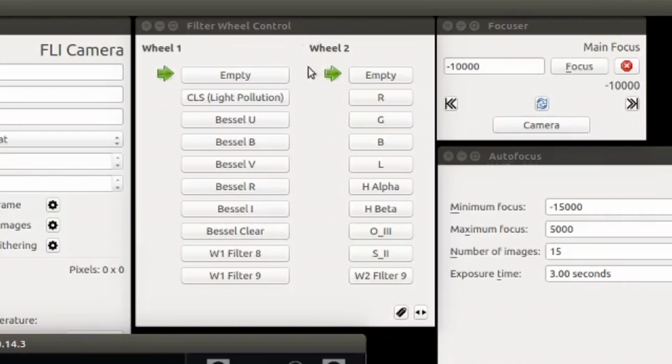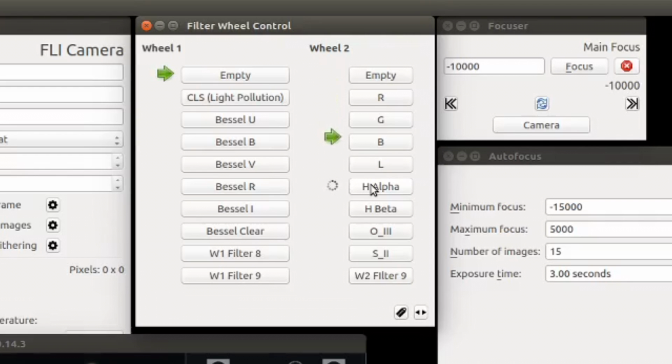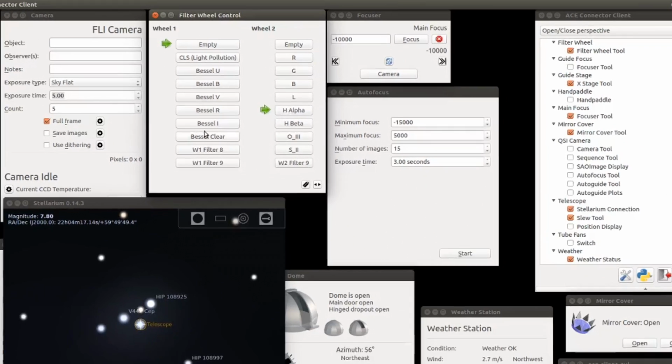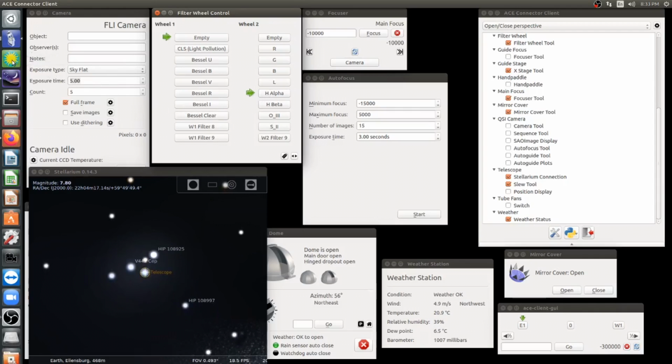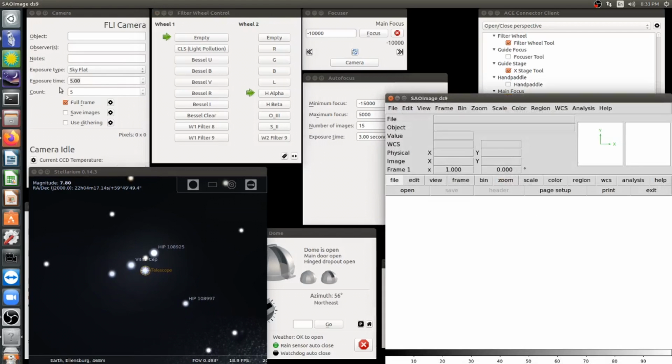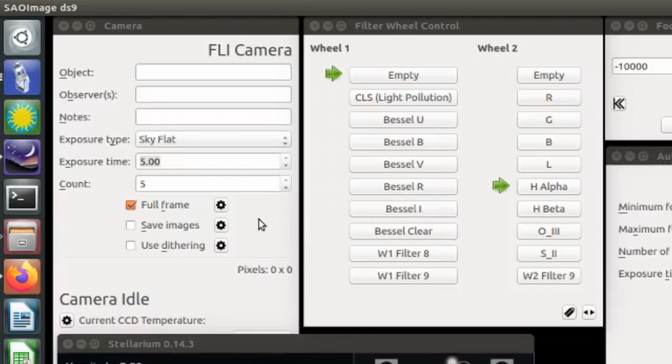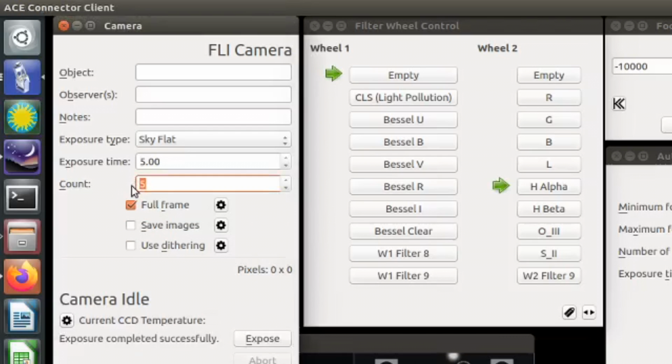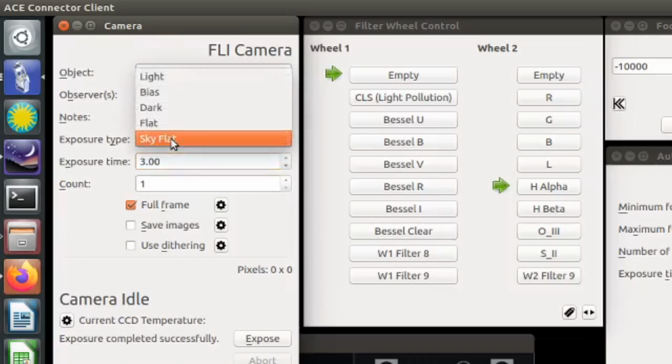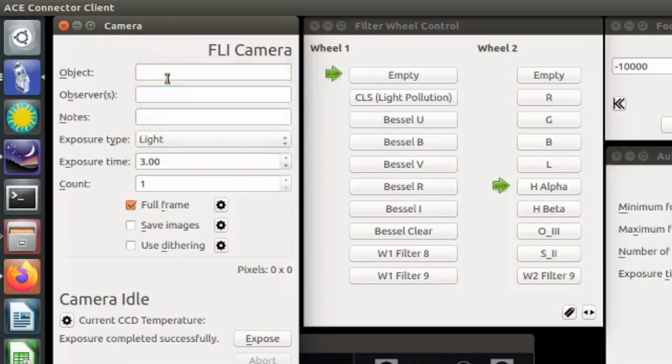Double check that your desired filter is selected in the filter wheel control window. Now open the SAO Image DS9 application so you can display your image. Then navigate to the camera window and make sure you do not save this test image. You only take one test image. Set your exposure time to about 2 to 5 seconds, same as the autofocus, and make sure your exposure type is light. Now hit expose to take your test image.